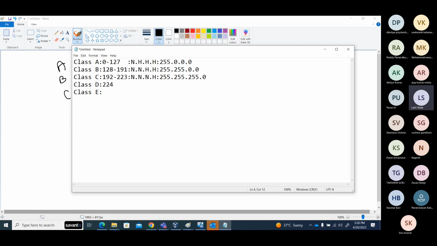Okay, 224 to 239 is multicast. 240 to 255 we don't use, it is reserved for some purposes.